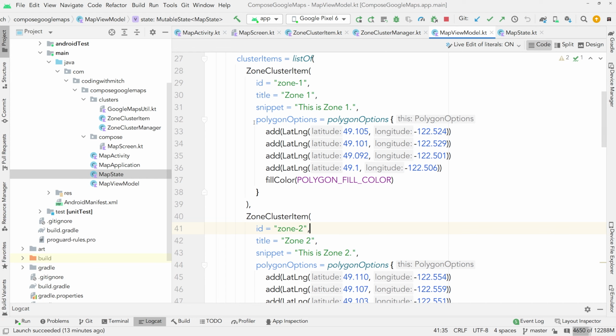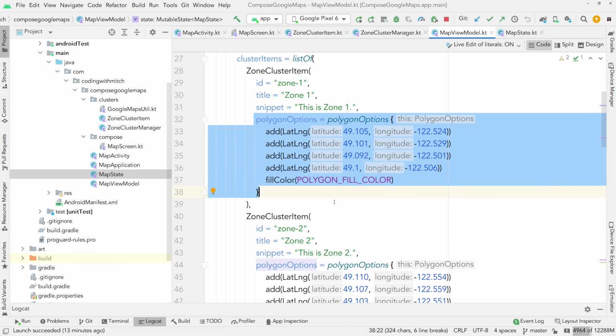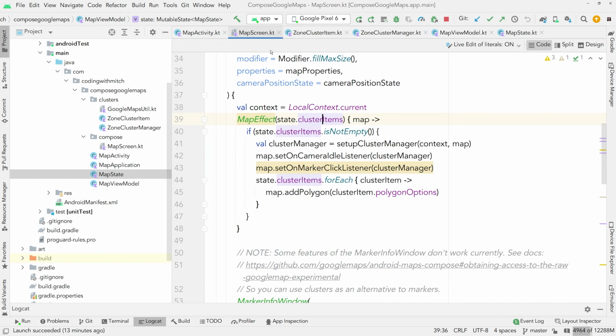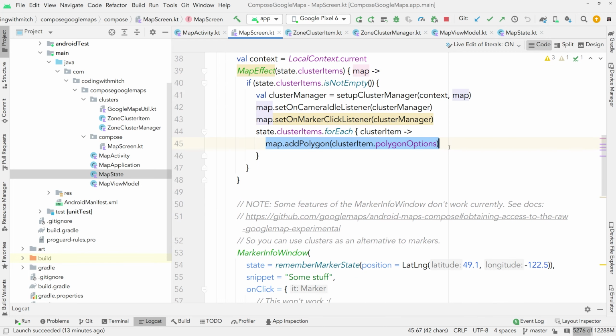You would just go into the view model and get rid of these polygon options. If you don't have the polygon options, then if we go to the map screen, or basically just don't do this. If you don't add the polygons, then there won't be any shape. It's just going to be a marker. So if you need to add a marker, you can still do it. There's just more steps involved.